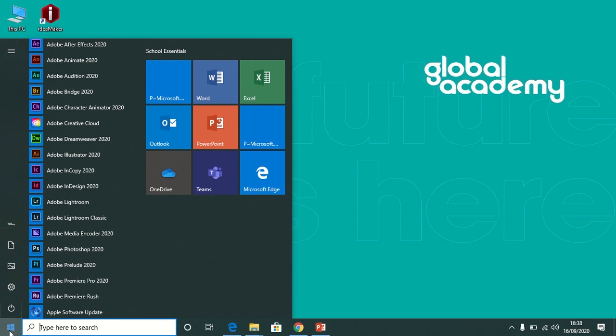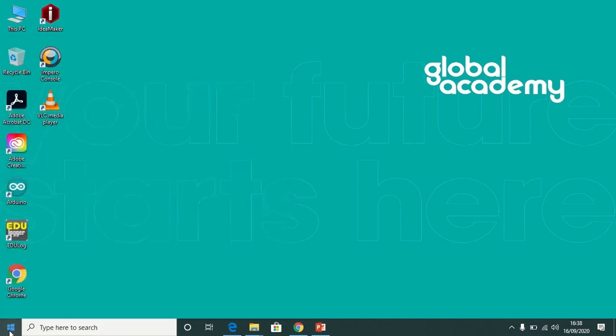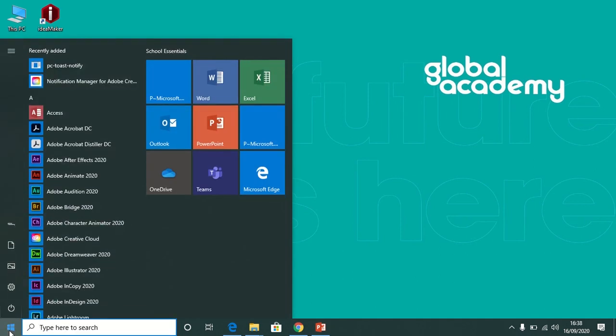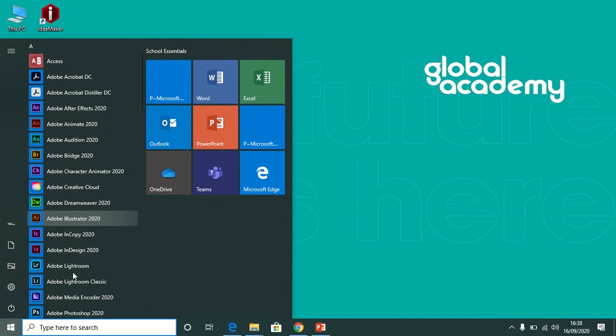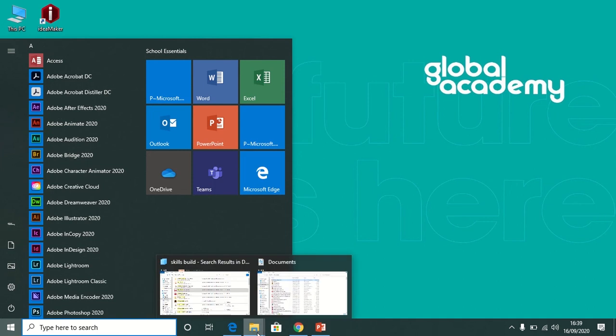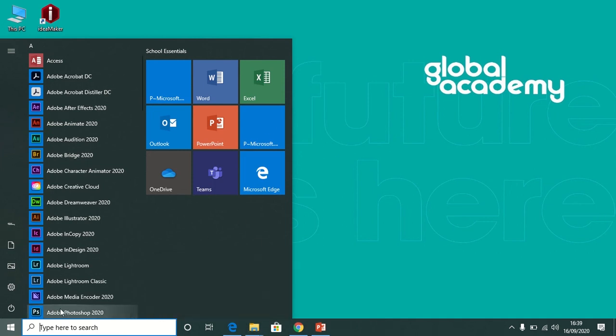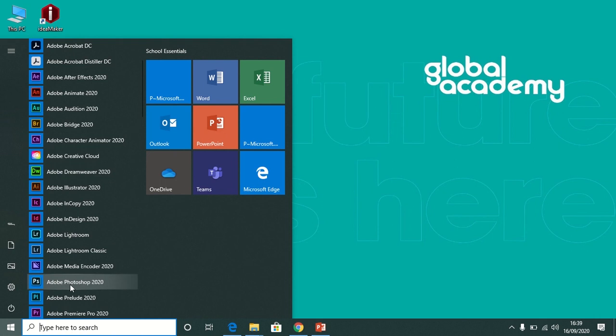So the first thing you do is go to the Apple start icon at the bottom left hand corner of your screen and you will find Photoshop. If you can't find Photoshop there, then hopefully you did the first task of organizing your files, and in your documents folder on your computer you will find a file called Adobe Photoshop which will automatically open it.